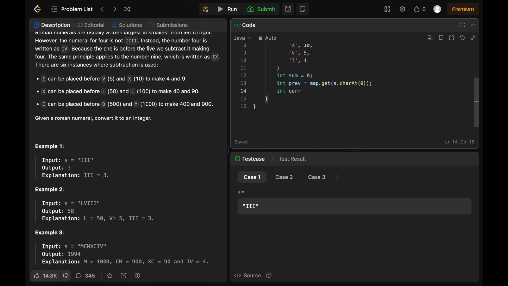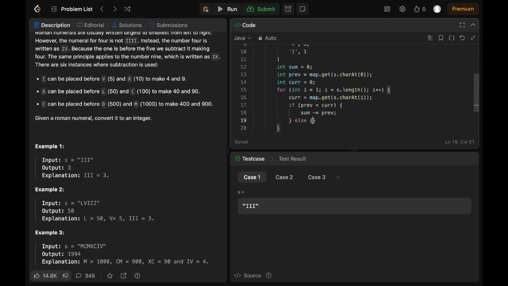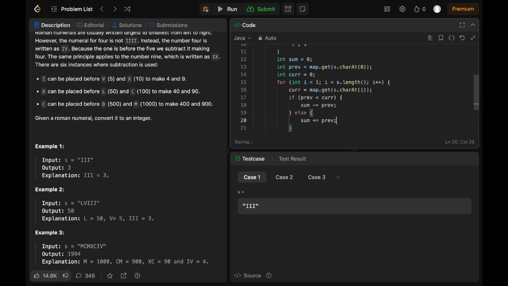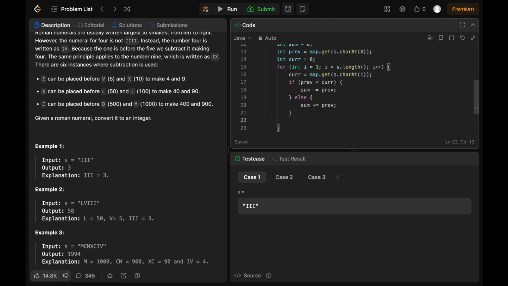Similarly, we will initialize a current variable to store the current Roman numeral value. And now we will start looping on the string character by character. But we have already covered the first character as a previous value. So we will start from i equal to 1. And then we will get the value of the current Roman numeral, that is the character at index i in the string. And now we will check if previous is less than current. In that case, we will subtract the previous value from the answer. Otherwise, we will add the value to the answer.